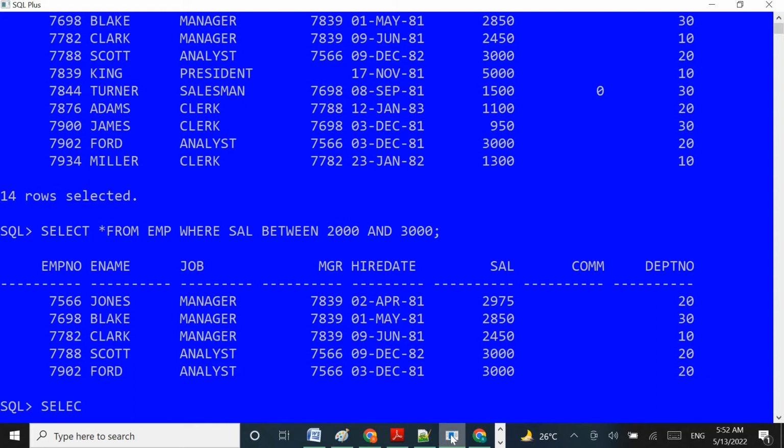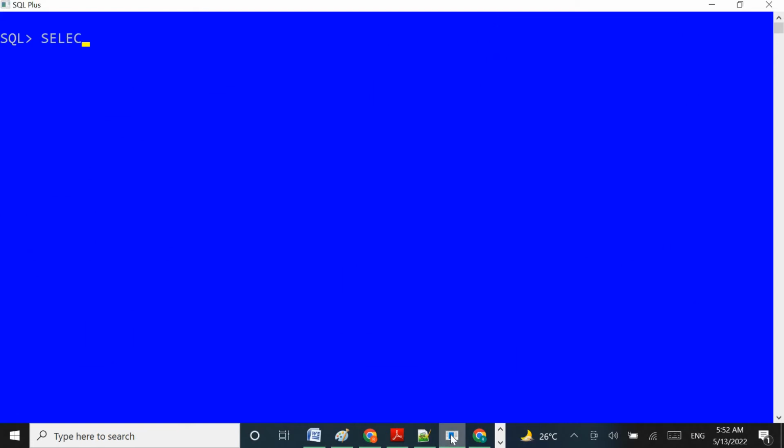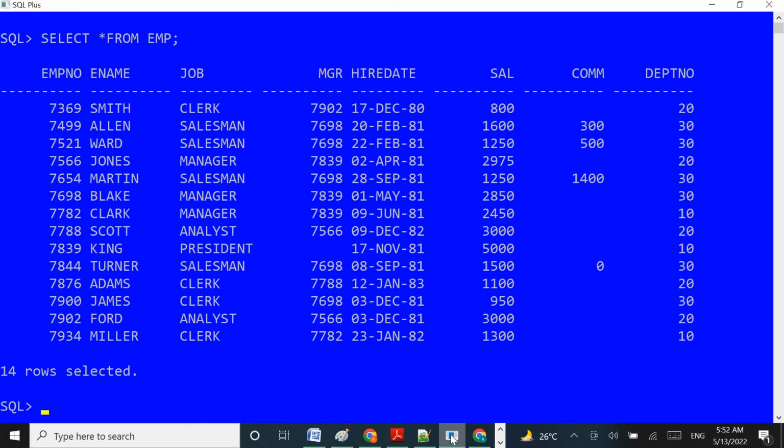I need to clear the screen to understand easily. I also need to know the default table details, the EMP table details. Here we have the EMP table having 8 columns, and 14 employees are working in this EMP organization. We need to apply the between operator between 3000 and 2000, so the amounts are in descending order.